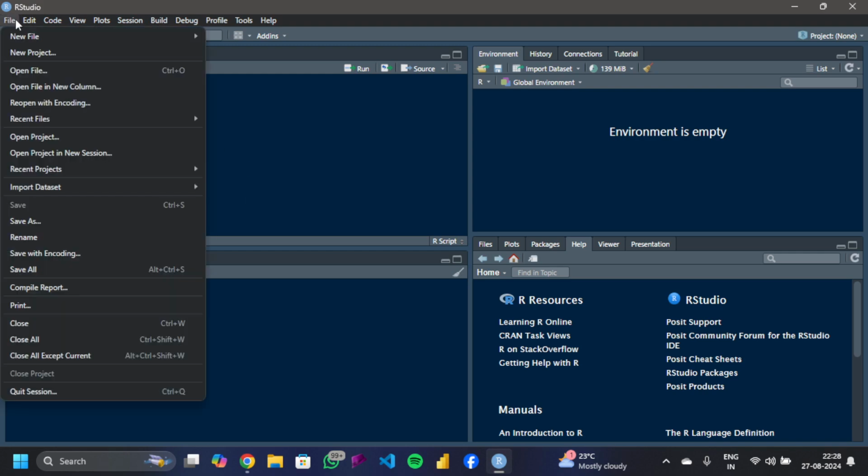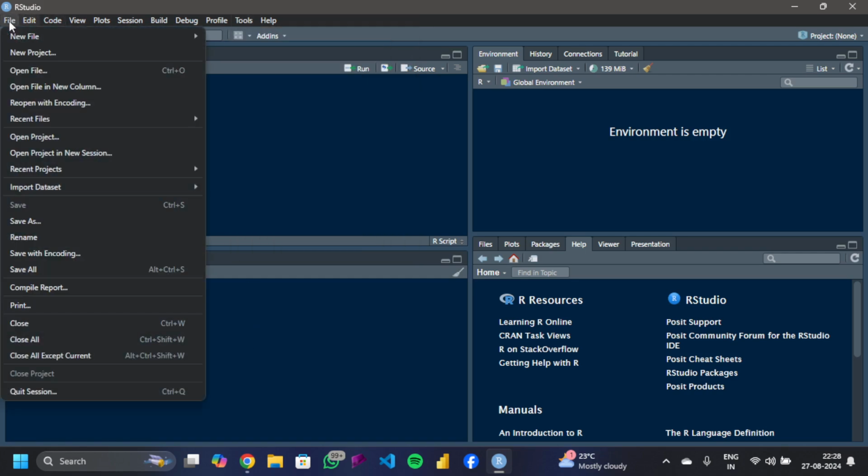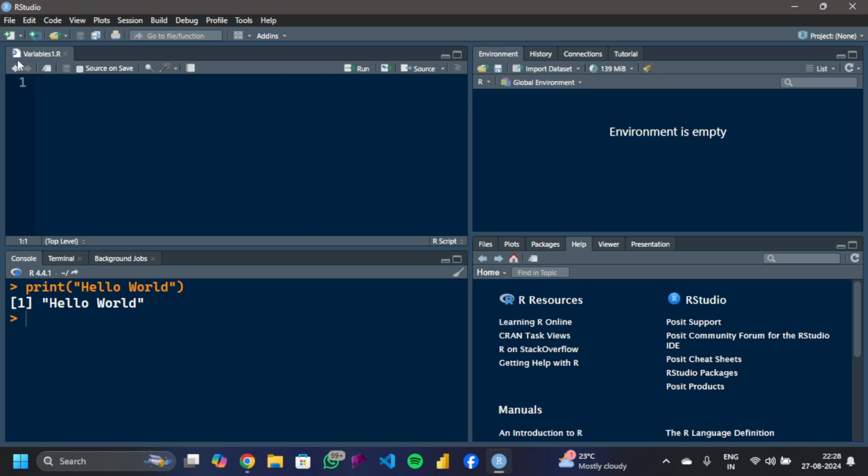This is how you can create a new script. You can go to File, click on New File, and here you can select all kinds of things. But for this purpose, we are selecting R Script, and I have this tab open here, which is where we are going to write our code. You can clear all this gibberish from time to time by pressing Control L on Windows and Command L on Mac. It takes just a finger snap.